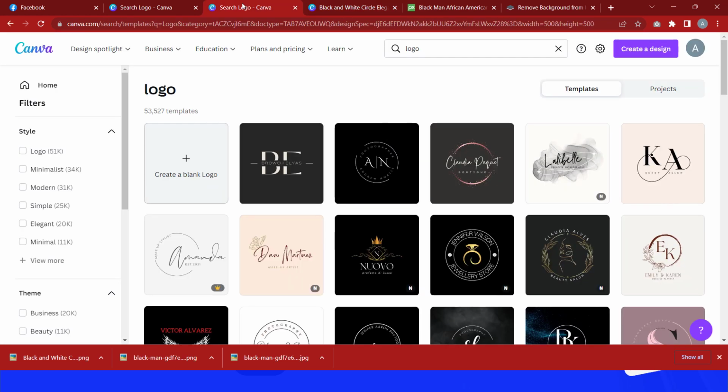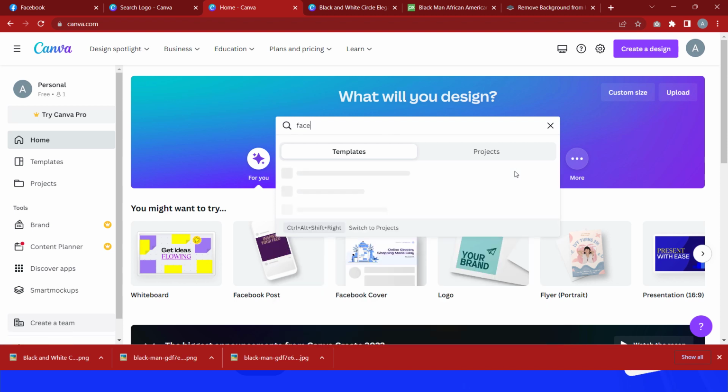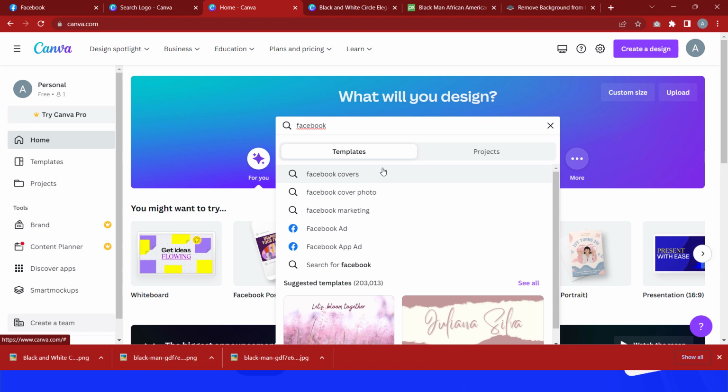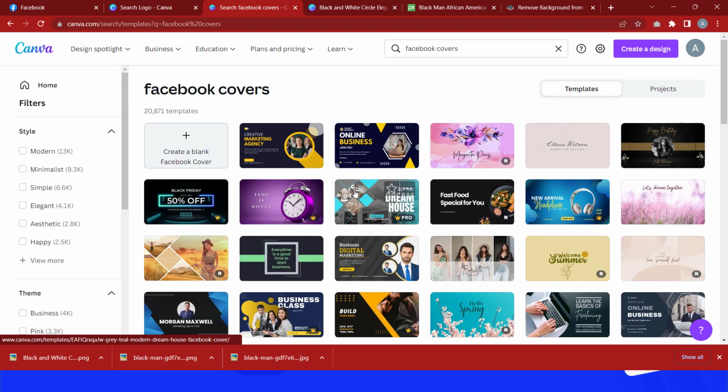Now that we have finished that, the next thing we want to do is get our cover art. So we'll go back again. The next thing we are going to do is search for Facebook cover. So you go for Facebook, and it will make suggestions. So Facebook covers, not cover photo, covers. If you select cover photos, it's different from covers. What we are looking for is Facebook covers. So you click on it. This is what we want.